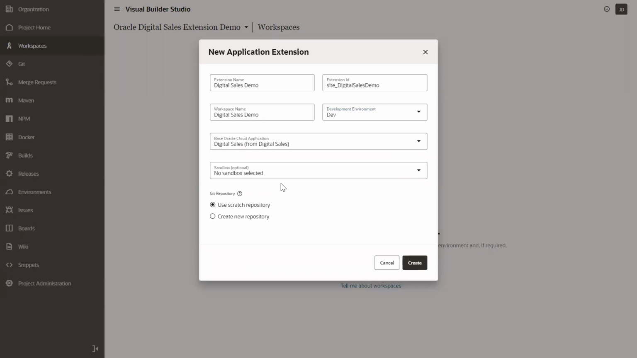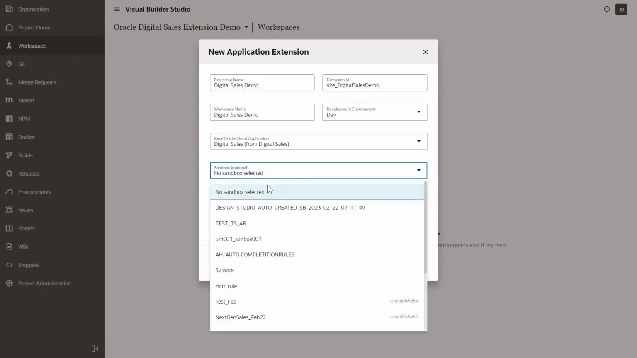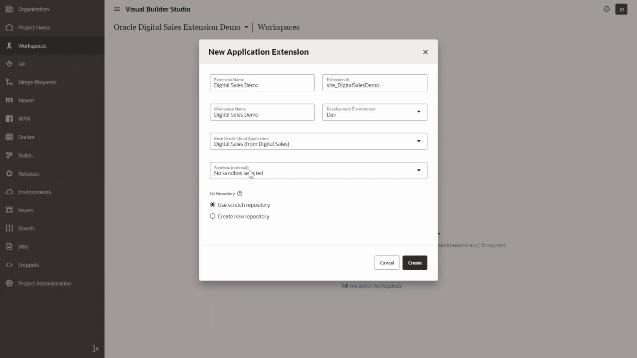The sandbox is nothing but our Oracle Fusion Cloud sandbox. Whatever sandboxes we create in our Oracle Fusion Cloud, the same sandboxes will be listed here. So we can select and associate that sandbox to this application extension, or we can use it without a sandbox if we don't have any changes related to this sandbox. So we can choose.